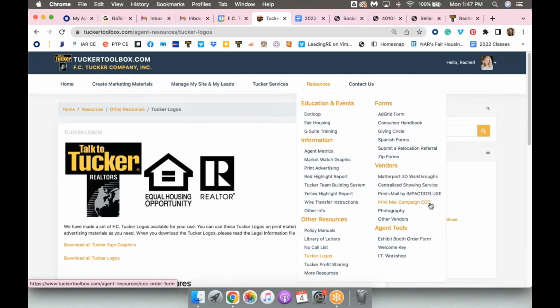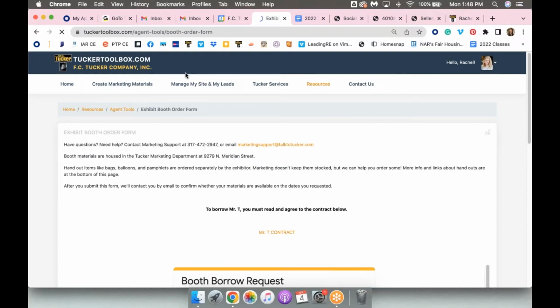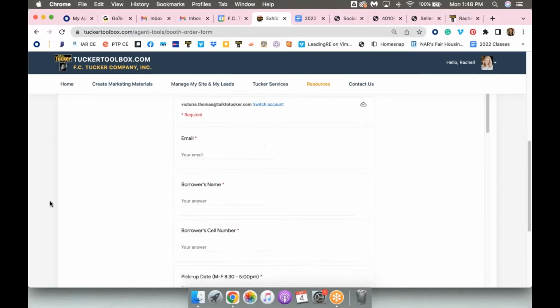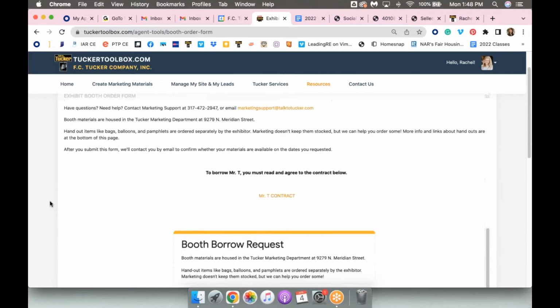There's more info about the print mail, the CCC program, that is in here too. And then we also have the exhibit booth order form in here. So if you were ever going to do an event and you wanted to rent a Tucker tablecloth, or those flags, those really cool tall flags, or if you ever wanted to rent Mr. T, you can do that here with the exhibit booth order form. There's no cost to you. You just have to do it in enough time because those pieces do get booked in advance. So all that info is in here too.